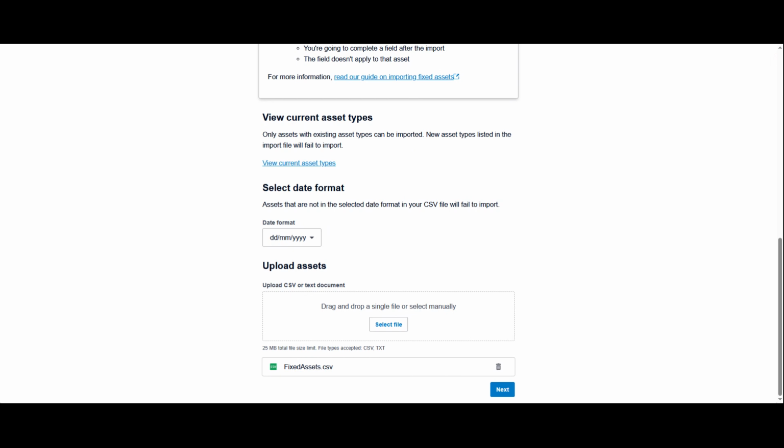Once you've completed filling in your asset details, save the file in CSV format. Now return to Xero. Back on the Import screen, click the Browse button and select the CSV file you just saved. After selecting the file, click Import to upload it.